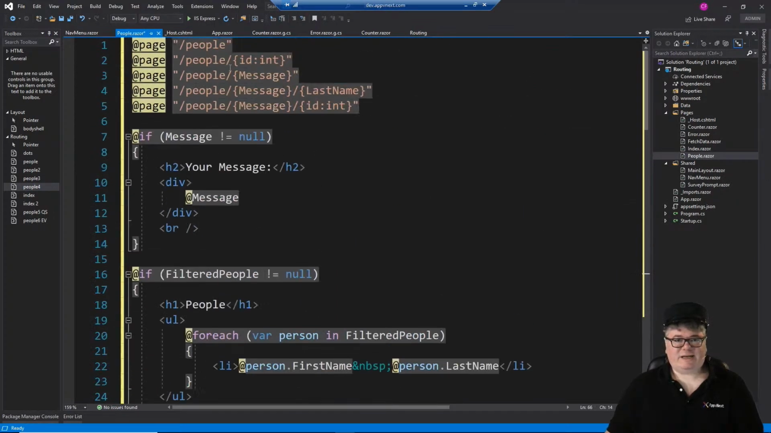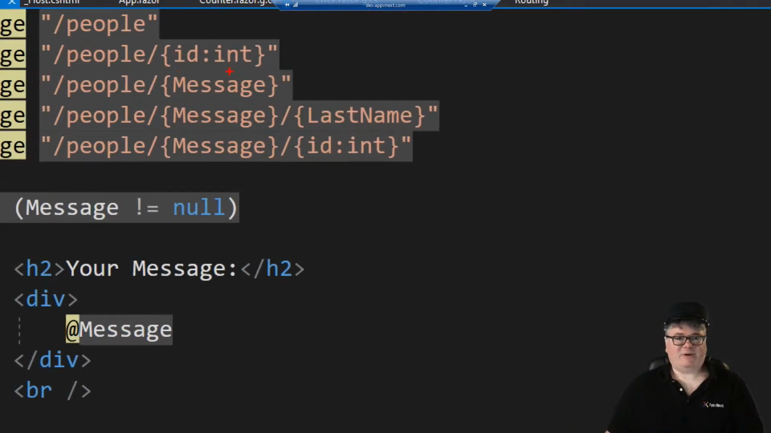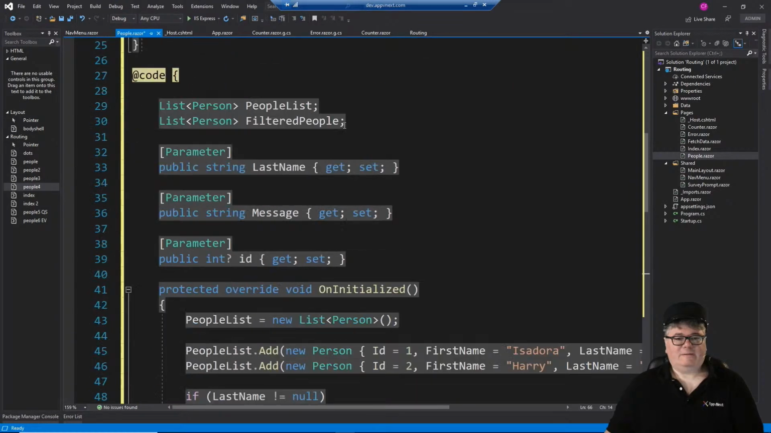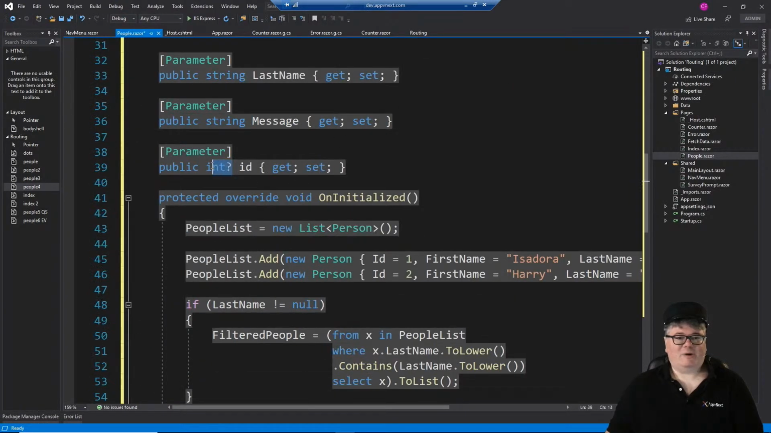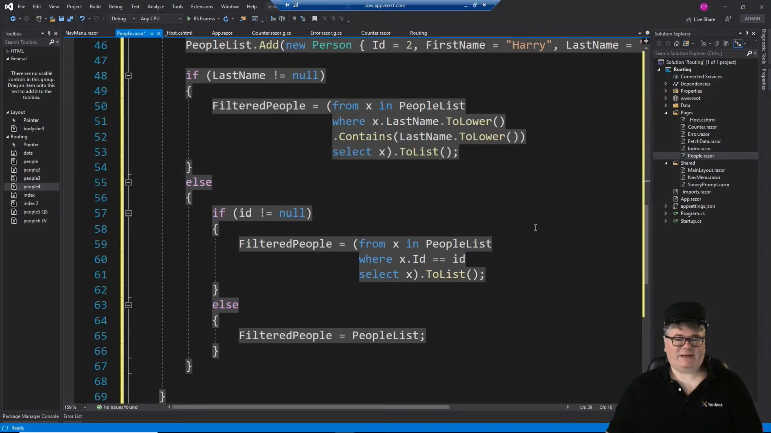The constraint here is ID is a parameter, but it must be treated as an integer. If it's a string, then it's not going to match ID. In order to make this work, I want to make it nullable. So I have a parameter ID, which is a nullable integer. And now I can check it like I would check everything else.